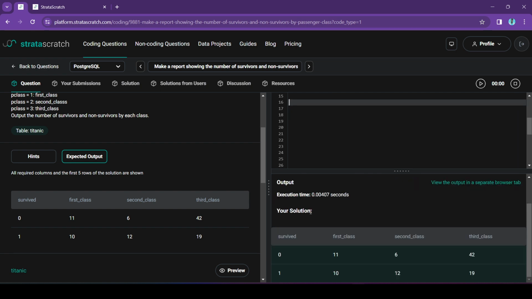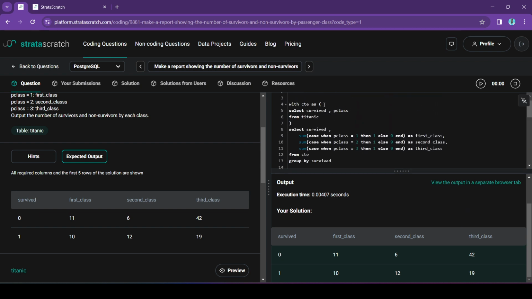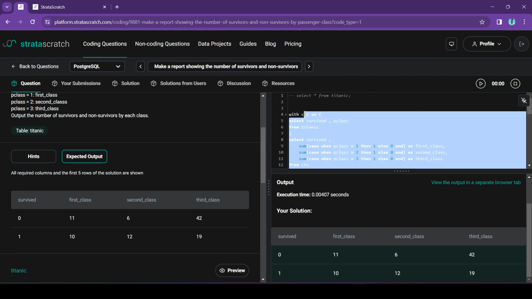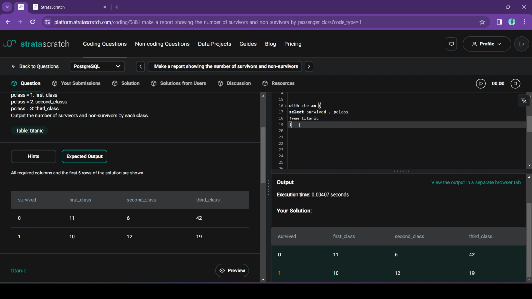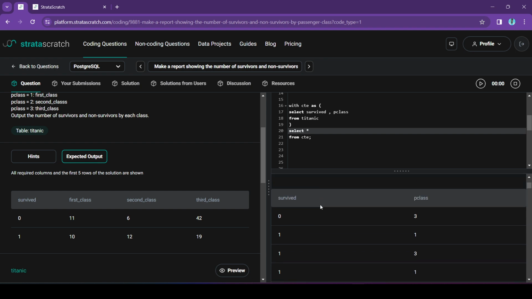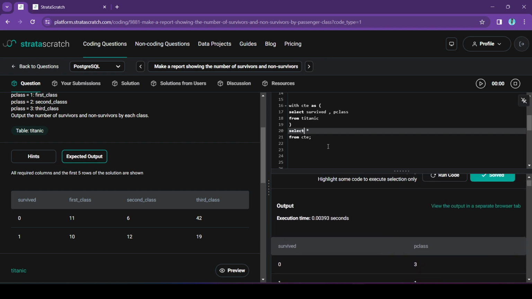So let's try solving the same problem using filter and where, right, instead of the case when statement. So let me copy this CTE part, copy paste, okay, and let's comment this entire solution, and let's do select star from CTE, right? Let's run this. Okay, so instead of select, this is a typo. Okay, so here we can see these two columns. And let's do the same thing.